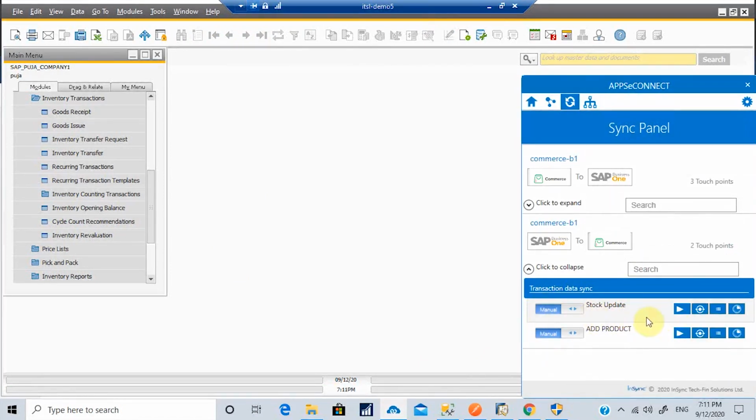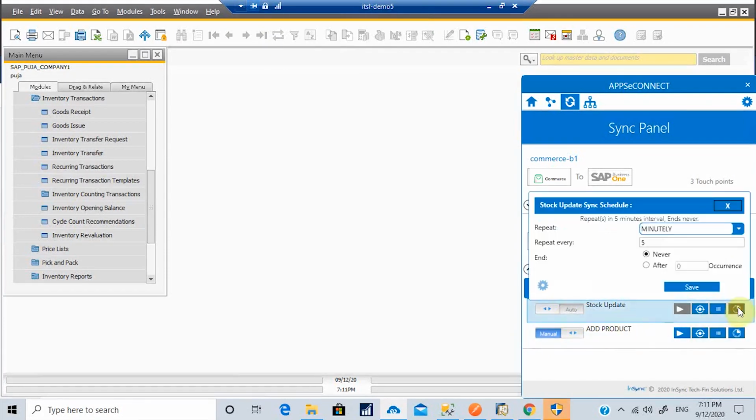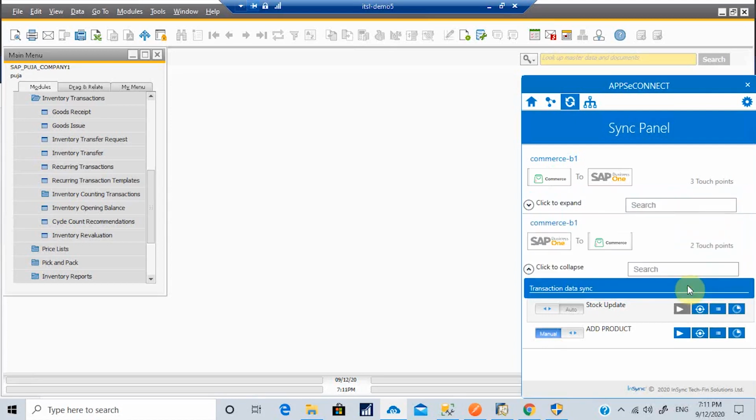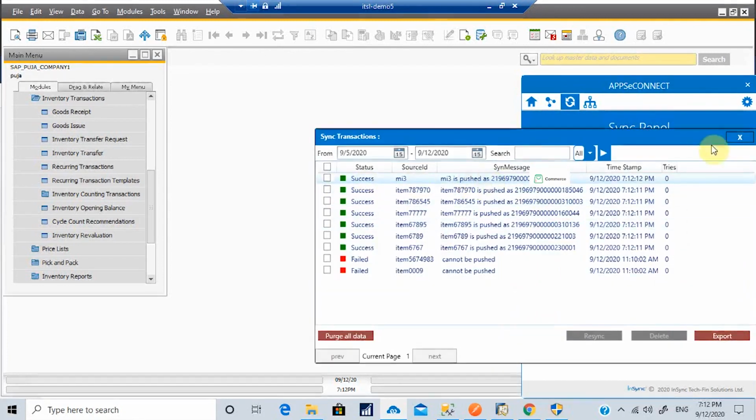Once it has been done, you just need to choose the stock update integration point for the synchronization. Let's choose the automatic mode. As I said, we have two types of trigger modes available: one is manual, another one is auto. If you set it to auto mode, you can provide the timings here, on a minutely, hourly or daily basis. Let's put 2 minutes here, so data will synchronize automatically. I don't have to trigger or play anything. As I said, you can check the result in the resync bucket. It's showing successfully synced.